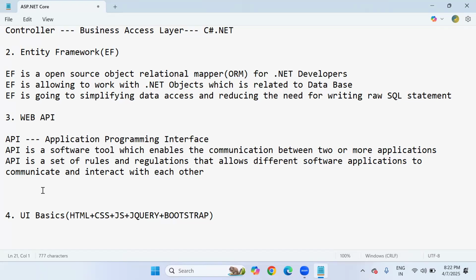And by web API, it means the APIs are going to communicate over the internet, right? So that's nothing but web API. Or else you can call it REST API, or we can say web services. Web services is an old terminology. Web services' extension is nothing but web API.